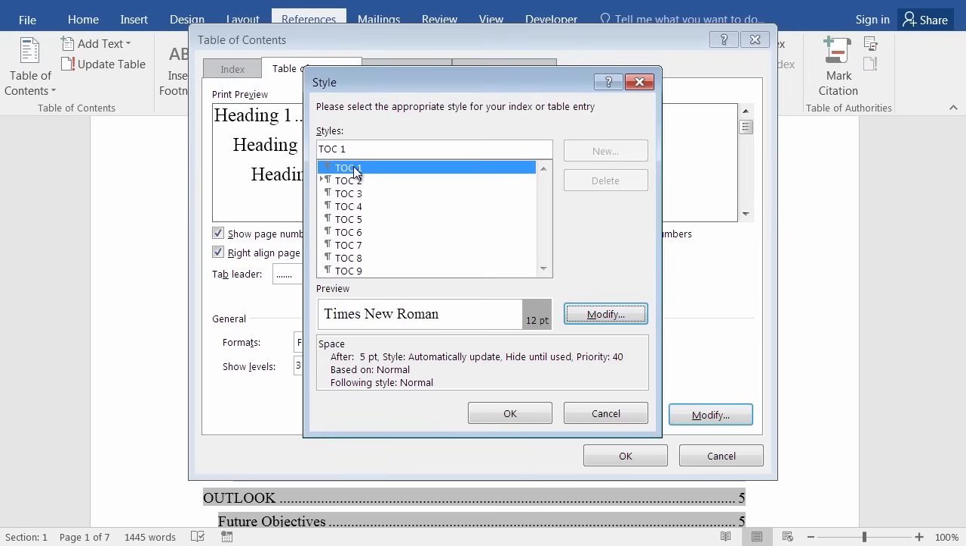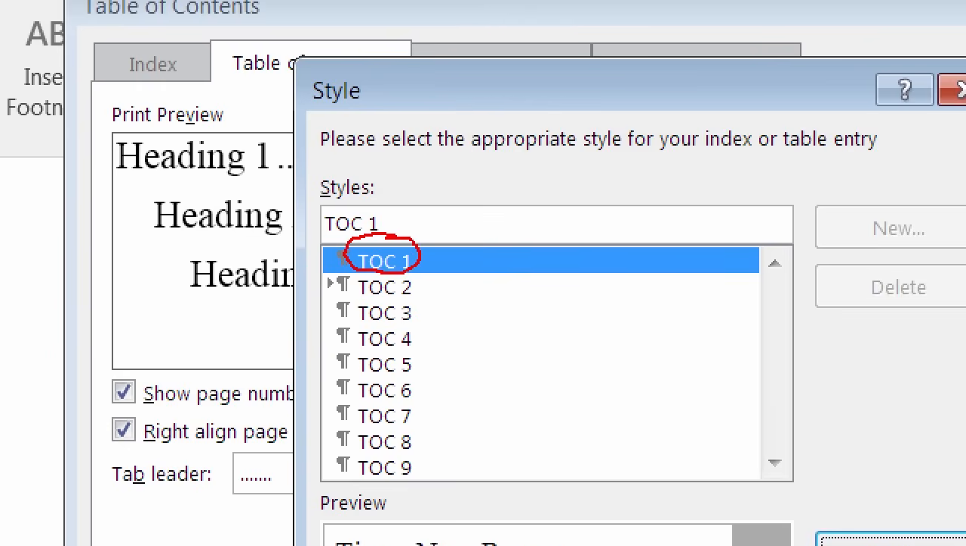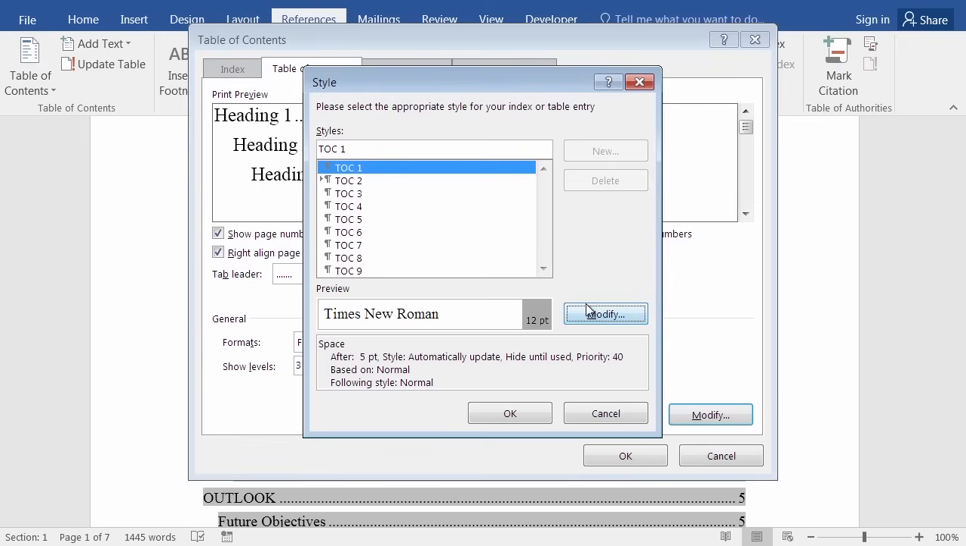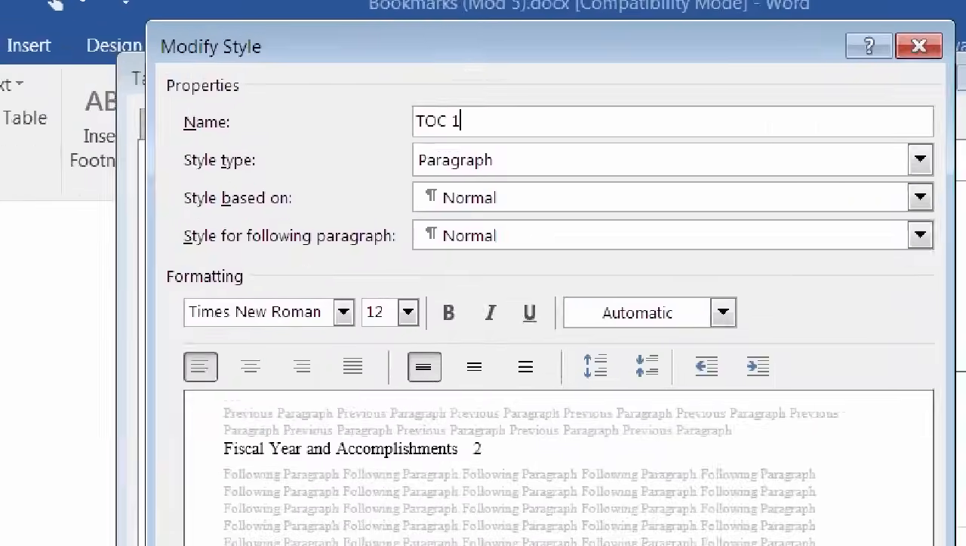So I want to modify the look of table of contents level 1. So it's pre-selected. I'm going to go with that. And now I'm going to go down here and click the Modify button yet again. I clicked that Modify button to get here. Now I'm going to click this Modify button to get into the place where I can actually change the look of my table of contents level 1.